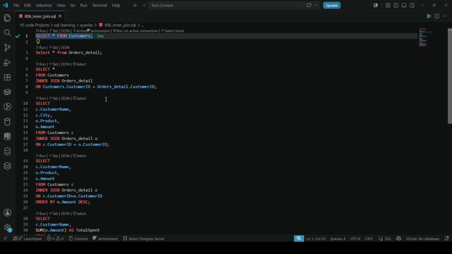But in real world applications, our data is almost never stored in one single table. For example, imagine you are building an e-commerce application. The customer details are stored in one table and the order details are stored in another table. So the question is, how do we combine the information from multiple tables? That's exactly what we will learn today.